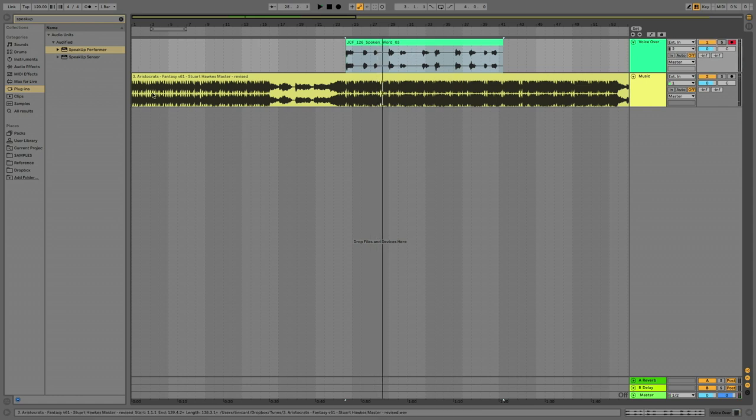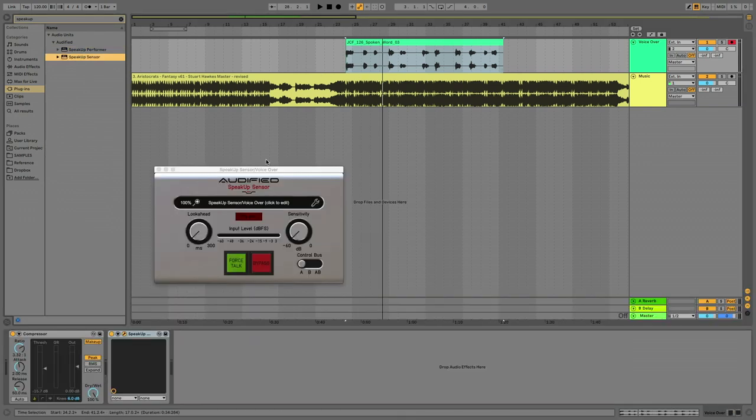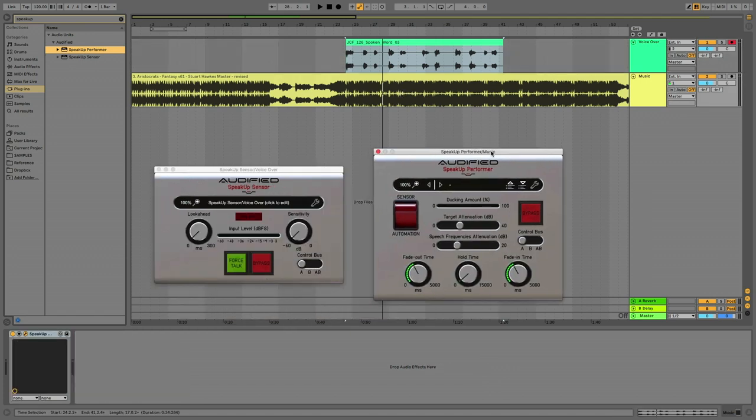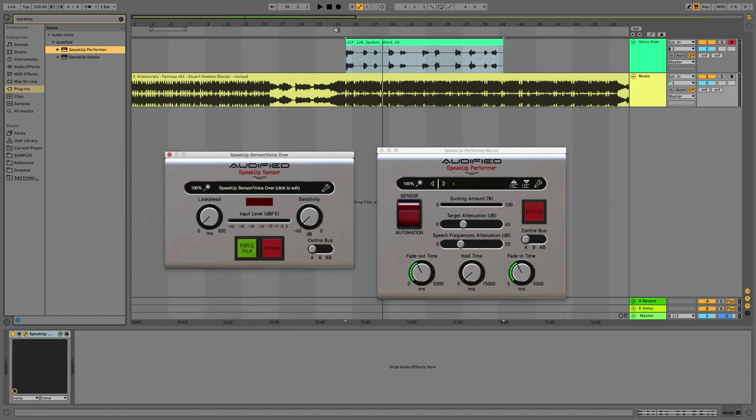Okay, so what we're going to do is we're going to grab the sensor and put it on the vocal, because that's what we want to trigger everything. And we'll grab the performer and put that on the music. And straight away, it's going to duck that vocal for us.